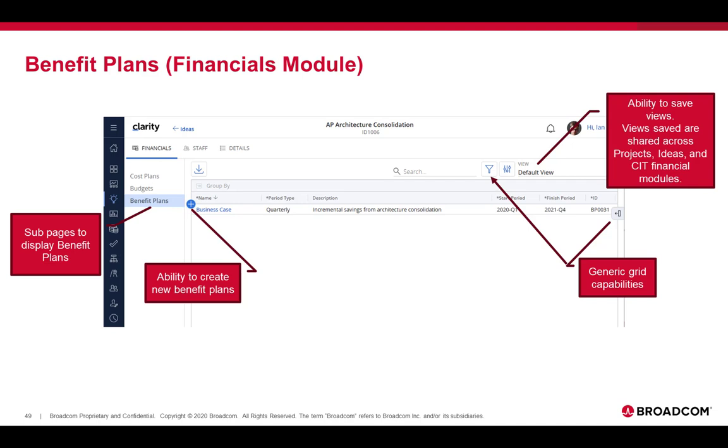Our benefit plans module has all of the standard generic grid capabilities, including the column picker, the ability to configure the filter, as well as the ability to save views. And the views that are saved are shared across projects, ideas, and the custom investment type financials modules. So in other words, what you save for your view in benefit plans in any of the investment types is shared across all of the investment types.